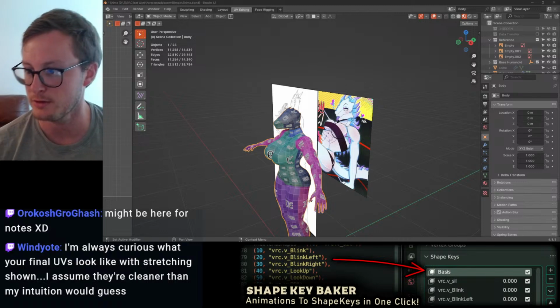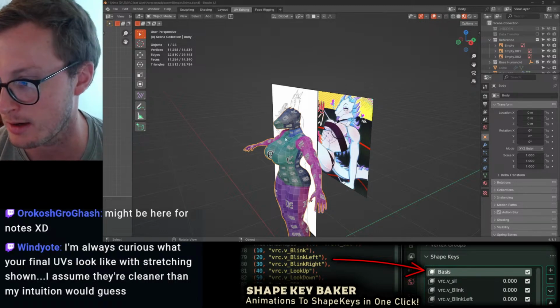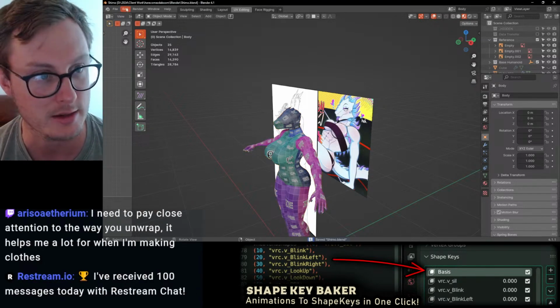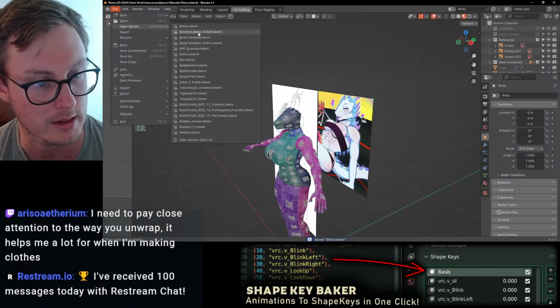Always curious what your final UVs look like with the stretching shown. I'm assuming they're cleaner than my intuition would guess. I can show you one of a character I did recently.